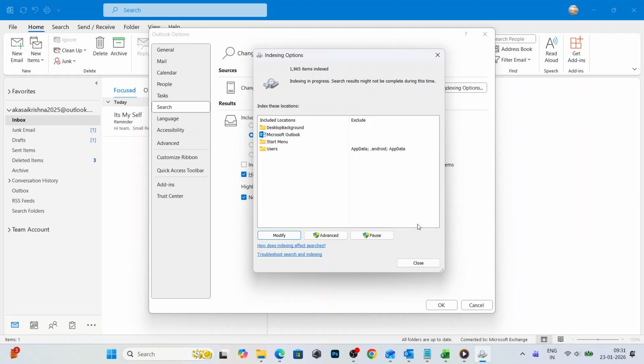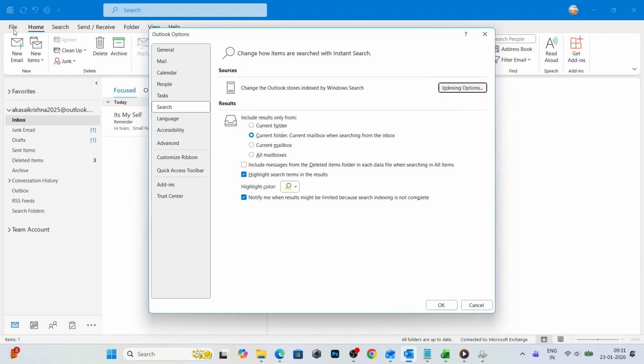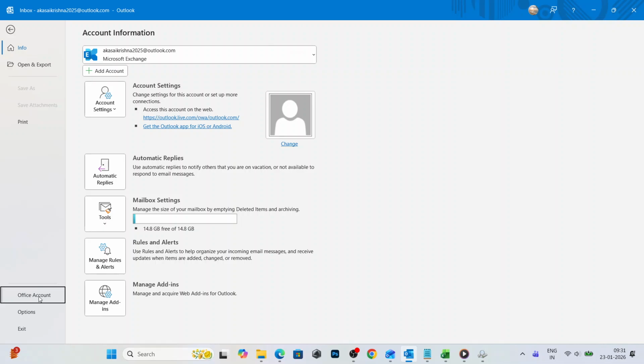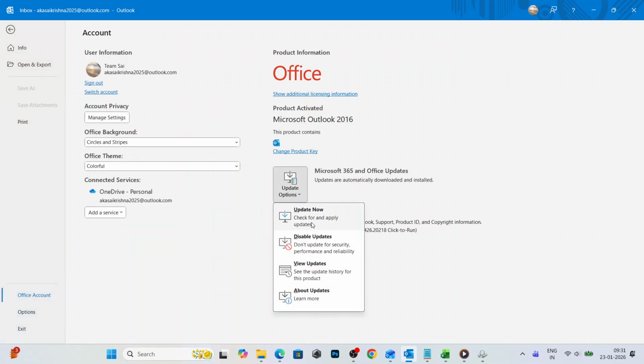Next, give your system a quick refresh and update Outlook. Close Outlook completely. Go to File. Select Office Account. Choose Update Options and click Update Now. Updates often include fixes for search reliability, so it's a good idea to make sure you are on the latest build. Let the update finish before you continue. If Outlook prompts you to restart it after updating, go ahead and relaunch.